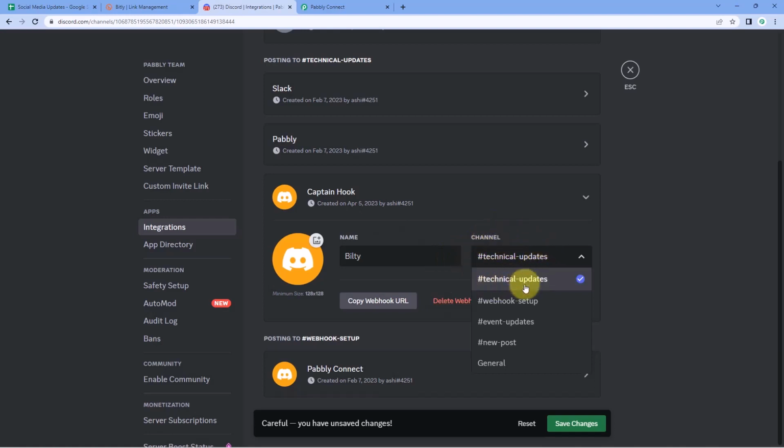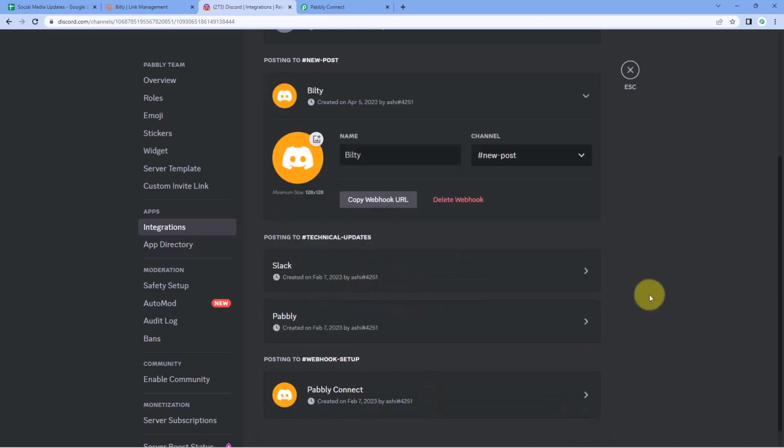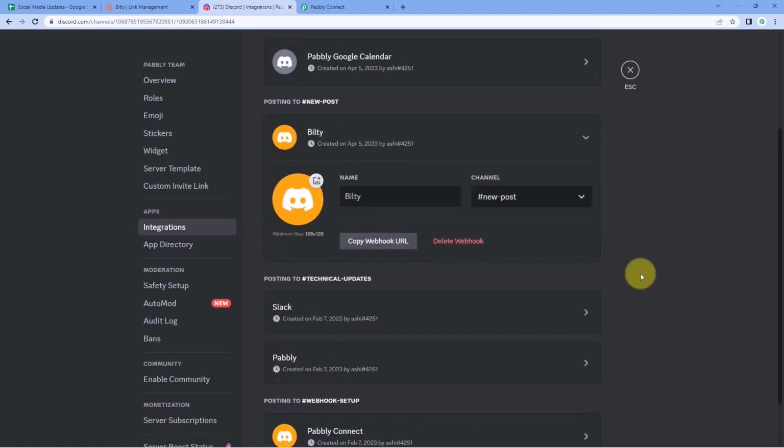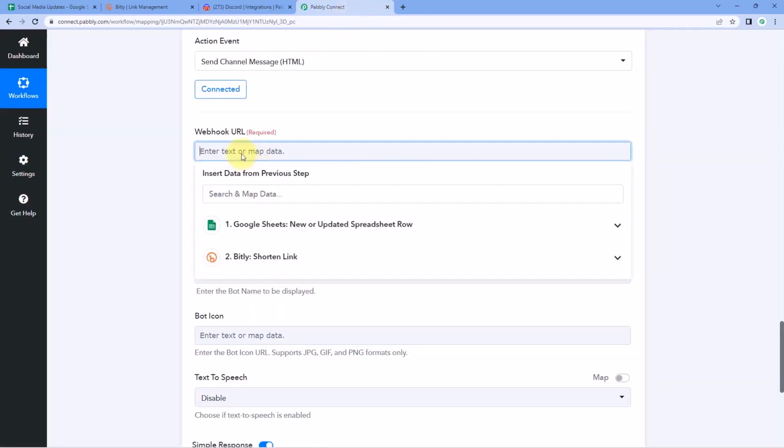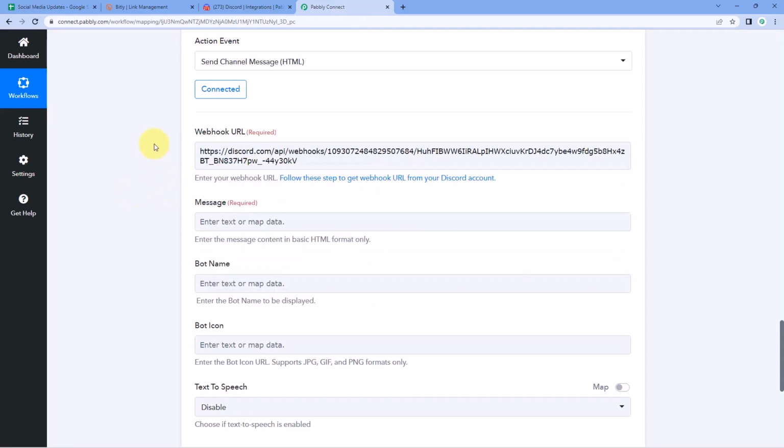And then we have to select the channel on which we want to send the messages received using this webhook URL. So we want to send the messages on this channel named new post. So select that channel over here. Then just click on copy webhook URL, copy the webhook URL and click on save changes. So just now we have created a webhook URL in Discord and we have copied it from here. Now go back to Pabbly Connect and paste this webhook URL over here in this webhook URL section.